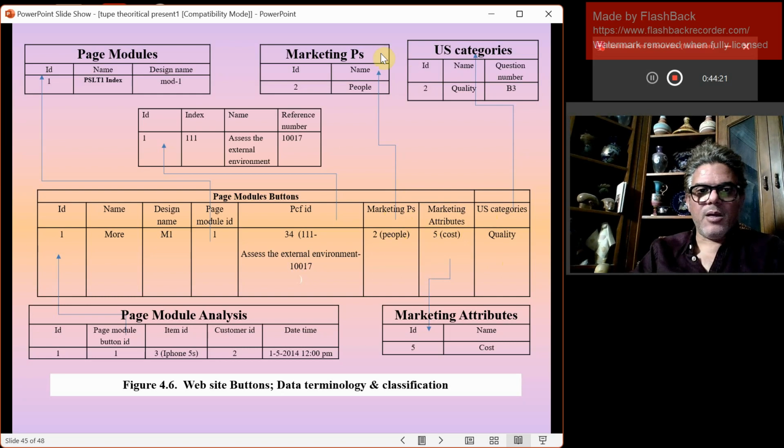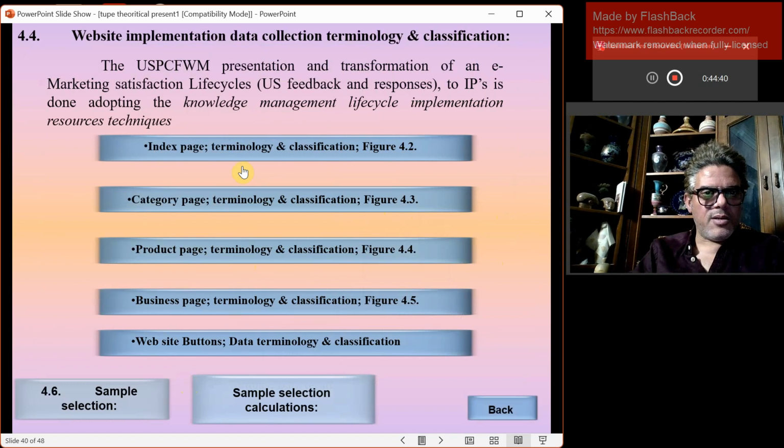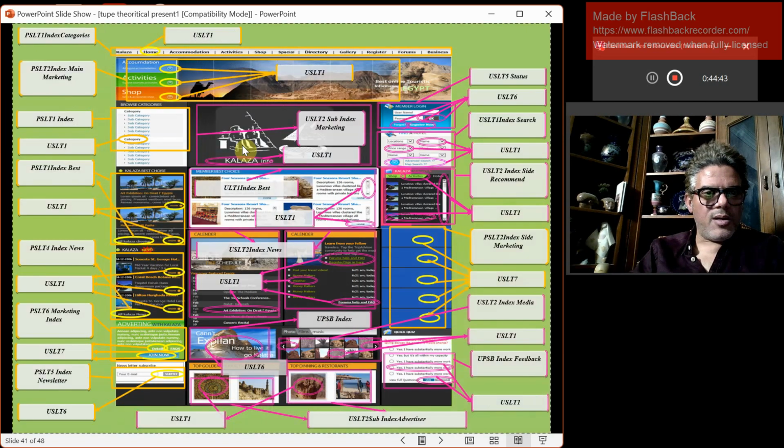Okay. So this one is from the page module. Access the external environment. Access the external environment is in the PCF. Okay, and this one is the PCLT1. So this is actually, I think, like one more of these, something like that. I was thinking of this button or something. Yeah, this one here, more.